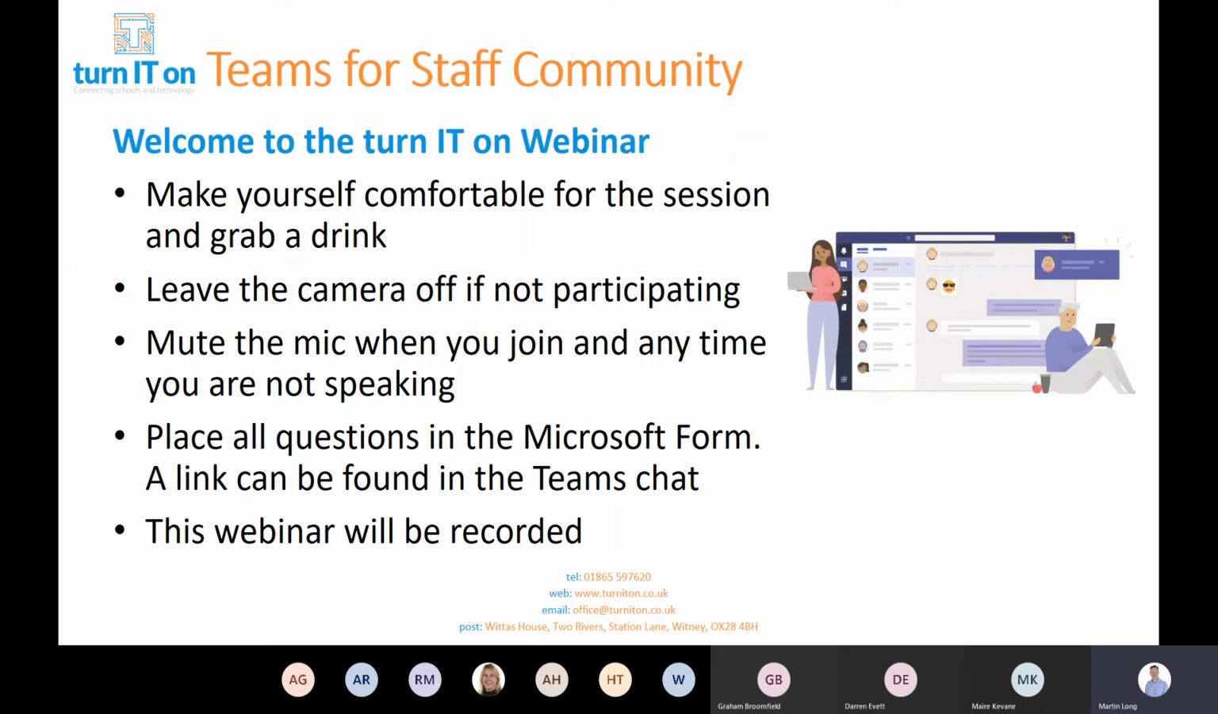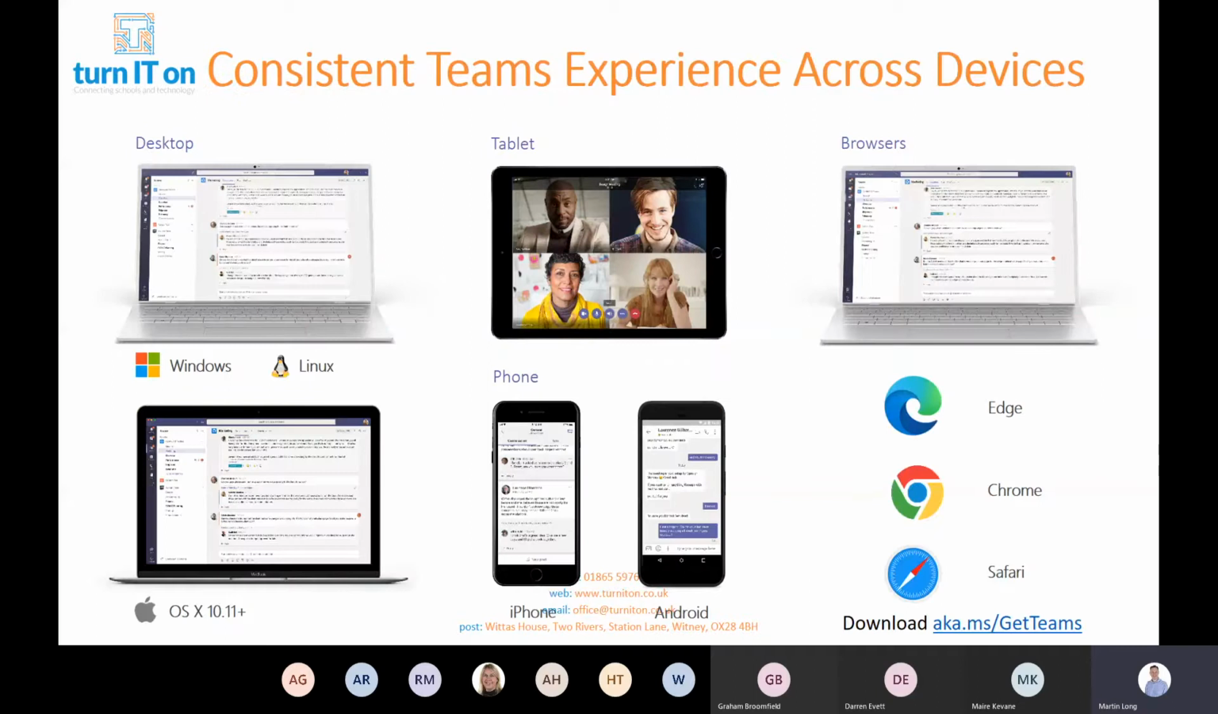A few people said to me, well, it's all well and good, Martin, you showing us the new features, but how do the new features translate to the different ways of accessing Teams? What I'm about to show you today will be available in the desktop app, which is what I'm currently using, where you can download Teams as an app and install it on your computer. The desktop app will have the updates, and I've got the updates now.